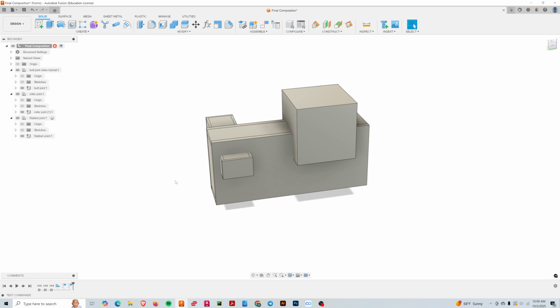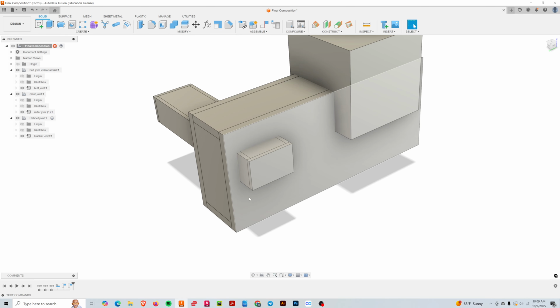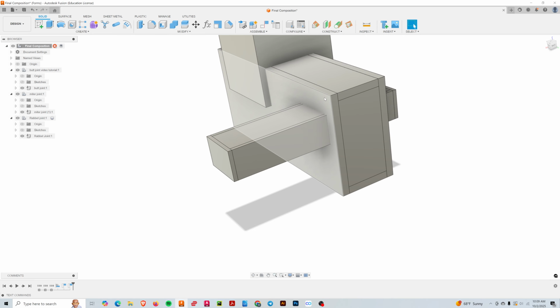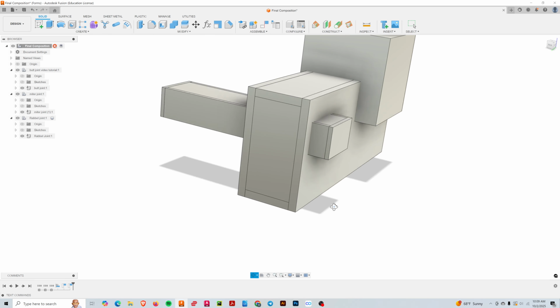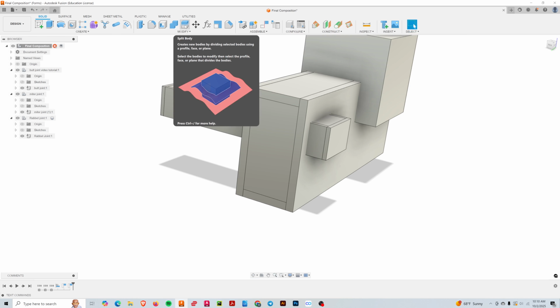So now we're going to cut into the butt joint box using the other boxes or volumes as a cutting tool. And to do that, we're going to learn a new command under the modify tool. It's called split body, and this is what it looks like, the box with a line through it.